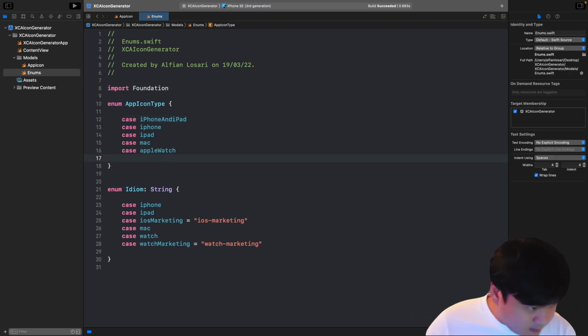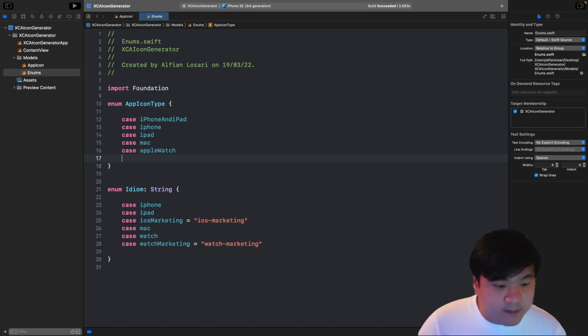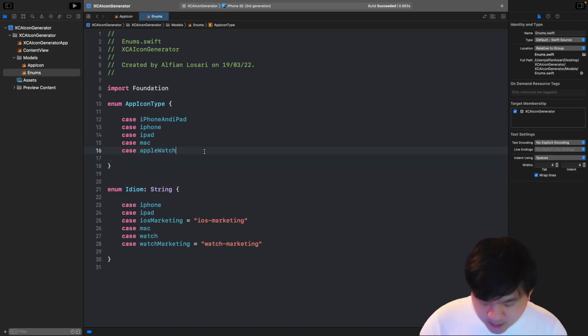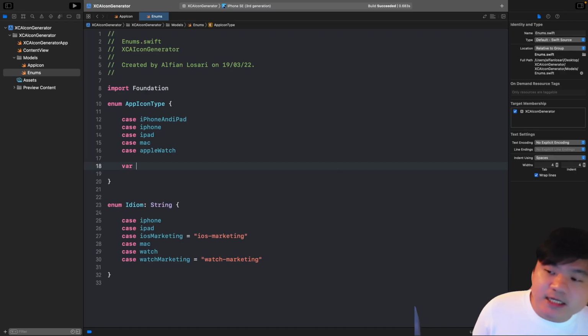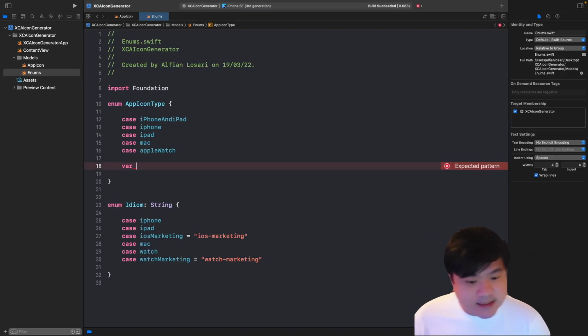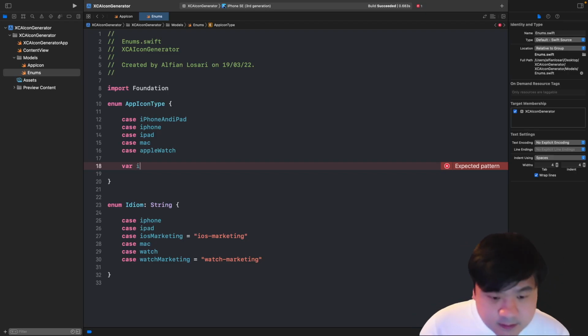Okay, and now we have the app icon type. Now let's create a var that will return an array of app icons for each of these app icon types. Let me give it a name of template app icons.